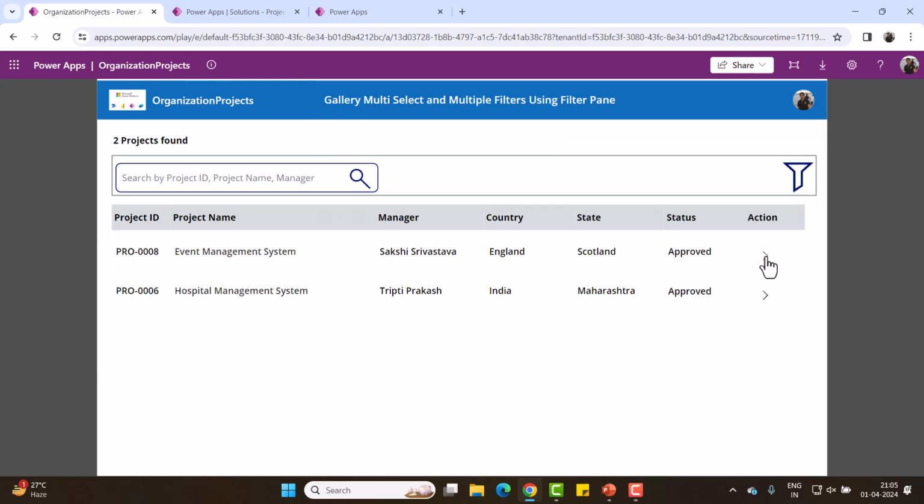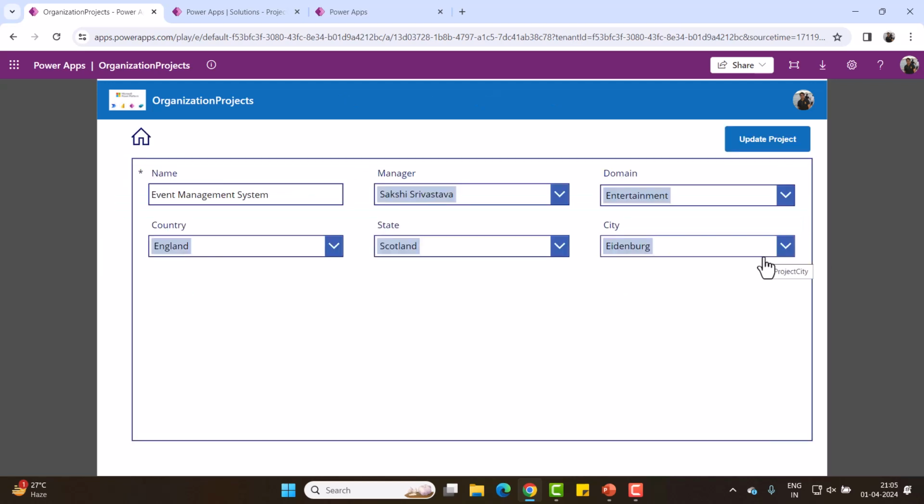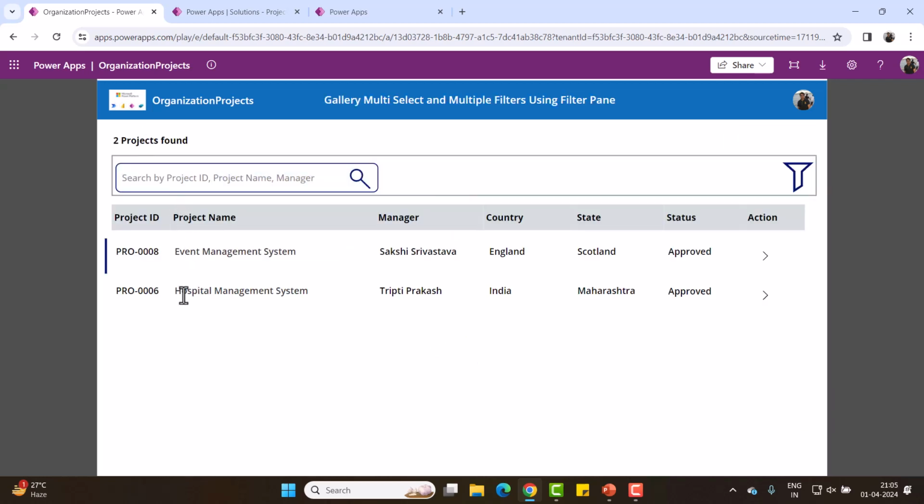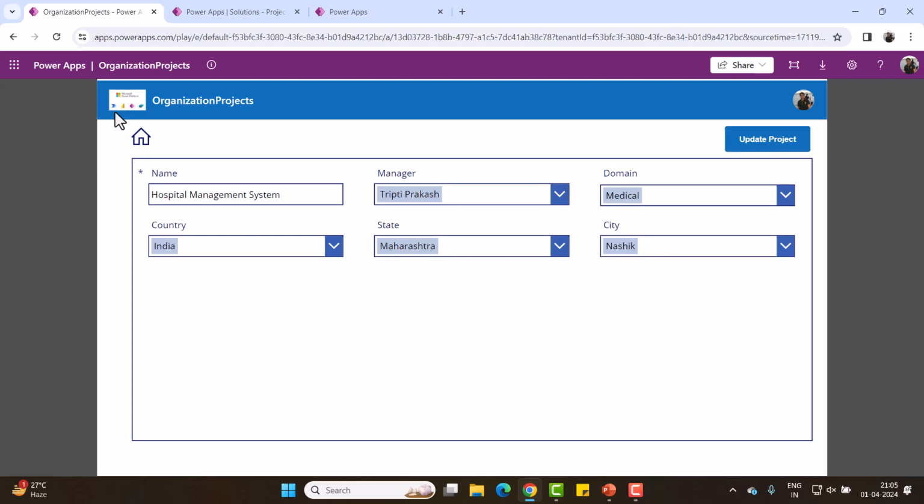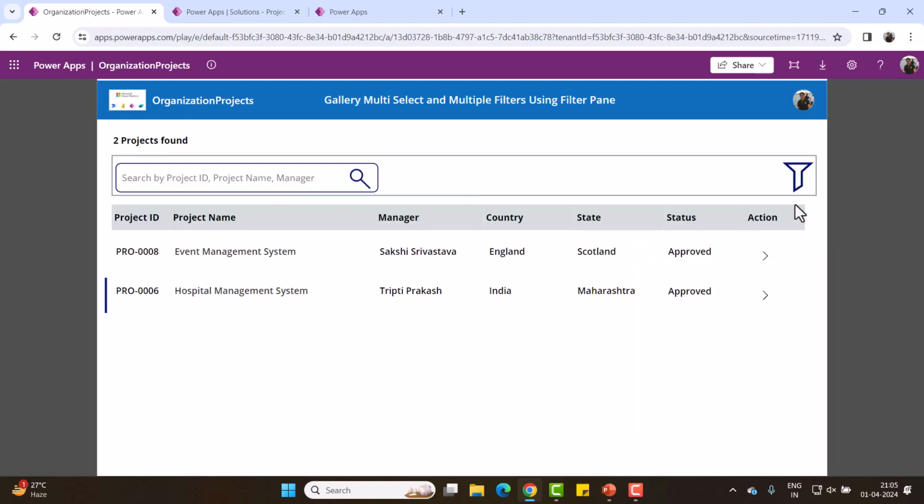And if you see this, the project domain is entertainment for the event management system, and for the hospital management system the domain is medical, which I have selected. So it basically means that these columns are not visible in our gallery, but still we can apply a filter on them. And the same goes for city also.